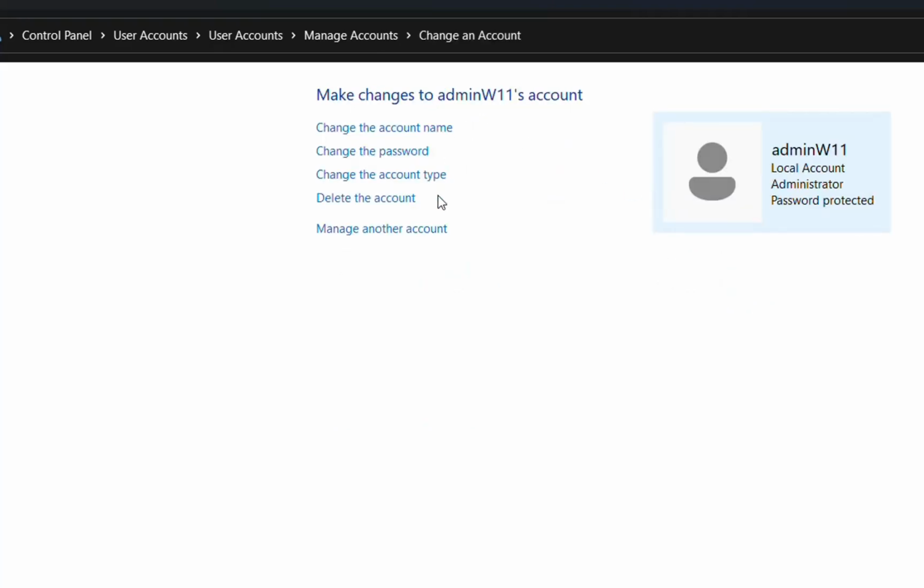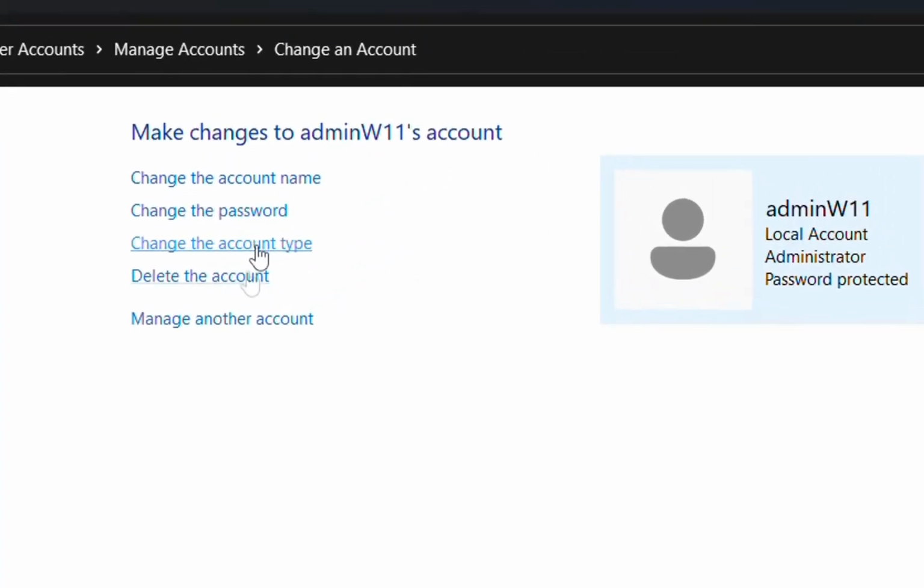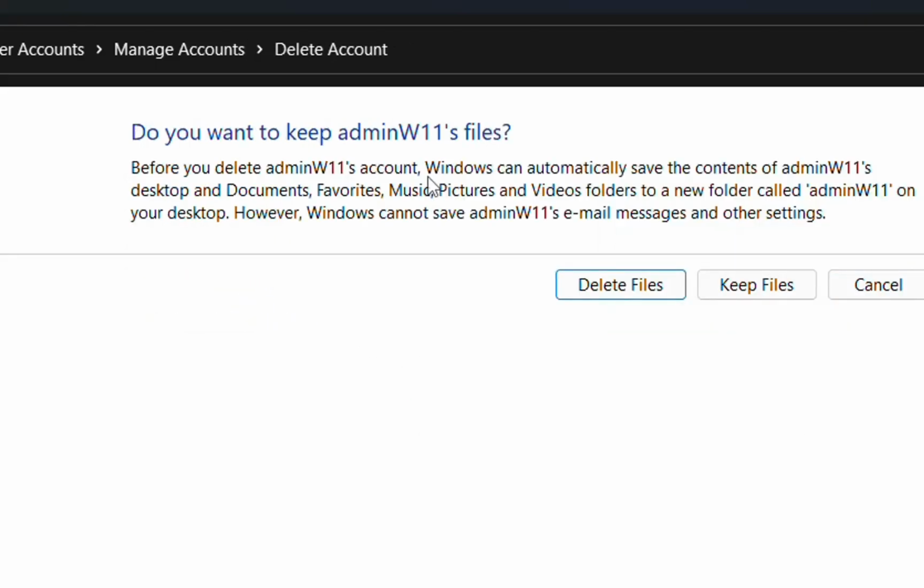And now I have all these options, so I can change the password for this user, I can change the account type, or I can delete this account. So we click over delete account. So now the difference between the first method of deleting the account, where you are not offered to save the files of this user, and the second method through the control panel, is that you have the chance to keep the files. So you delete the user, so this user cannot log in anymore on this PC, but the files are still saved on your PC.